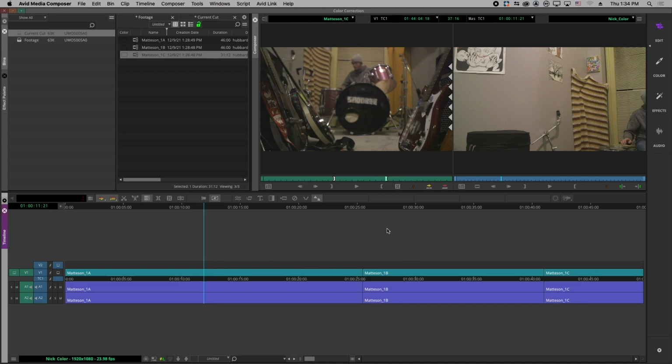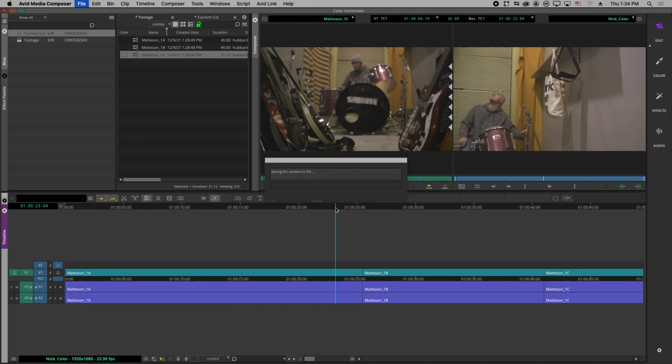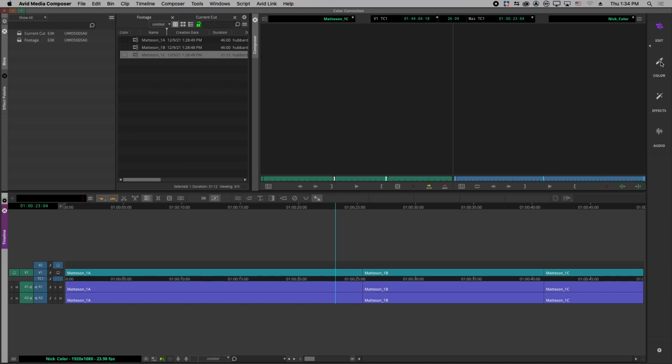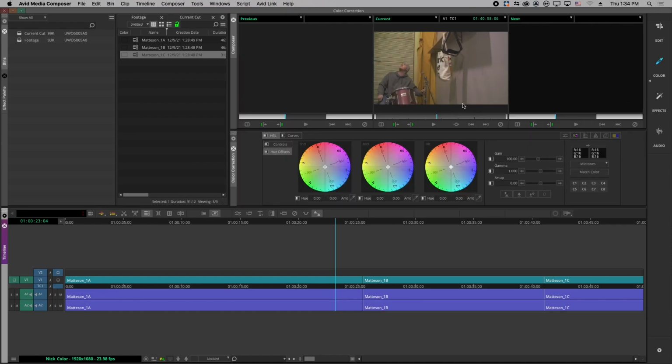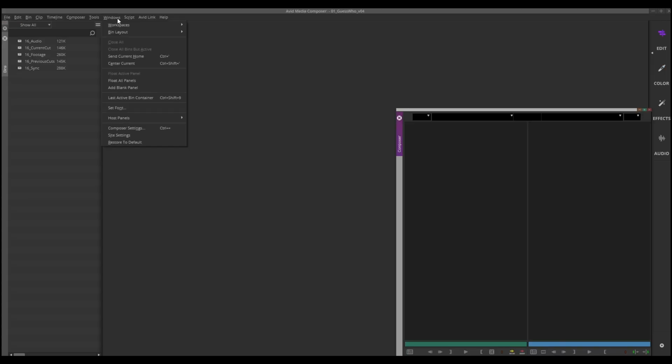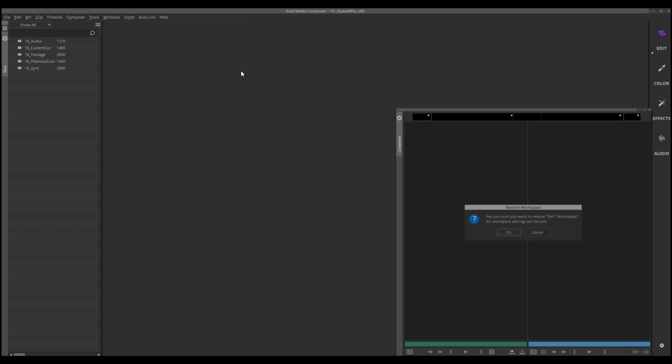Before I start any major adjustments within Media Composer, I always make sure I save again by hitting Control or Command S. Then navigate to the right side of your screen to switch to your color workspace. If your workspace does not match this layout, remember you can go to the top toolbar, click Windows, Workspaces, and Restore to Default. This will reset the workspace. If you need step-by-step guidance here, go ahead and check out that workspace tutorial.